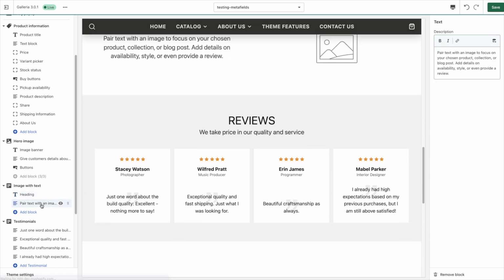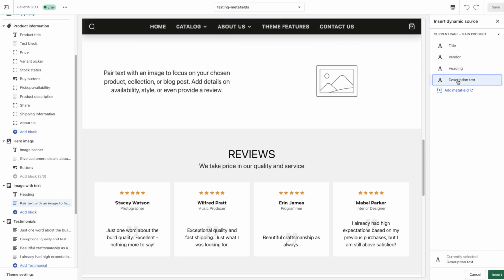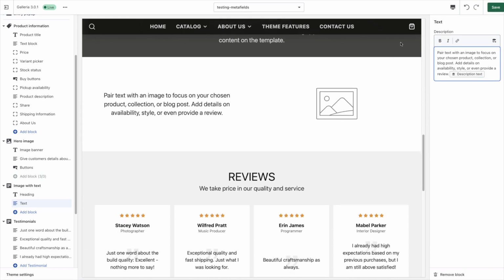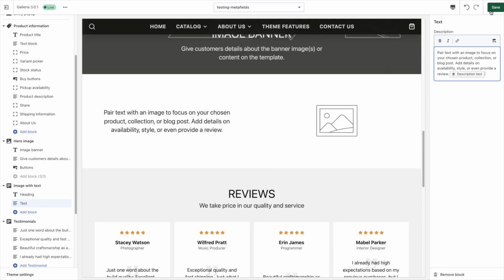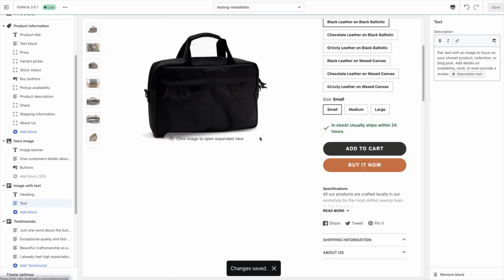And now this text box right here, I'm going to click this again, and I'm going to choose description text. And insert. And it's got some default text in there, which is why it's showing. So now I'm going to save this template. So now how do I populate these? That's the question, right?